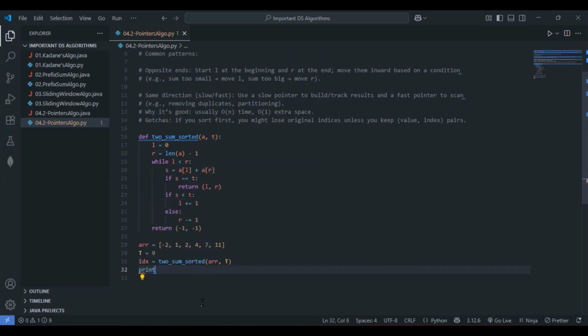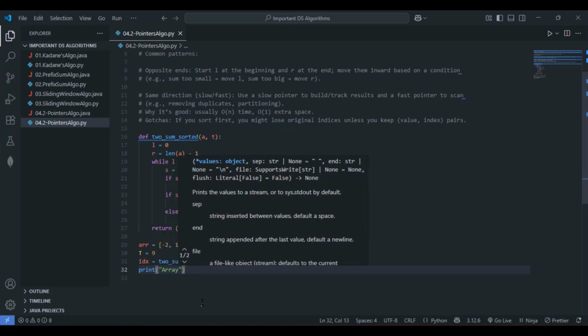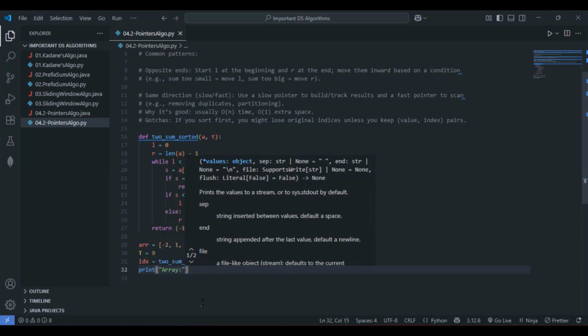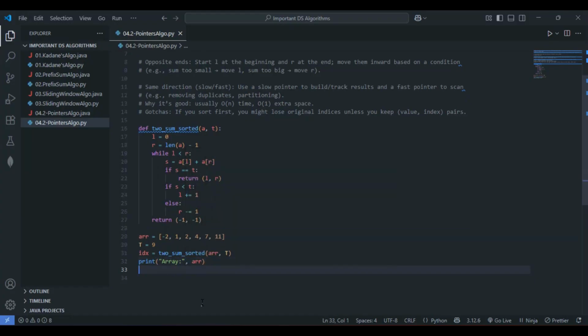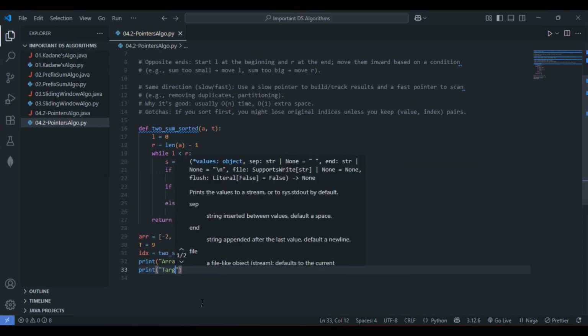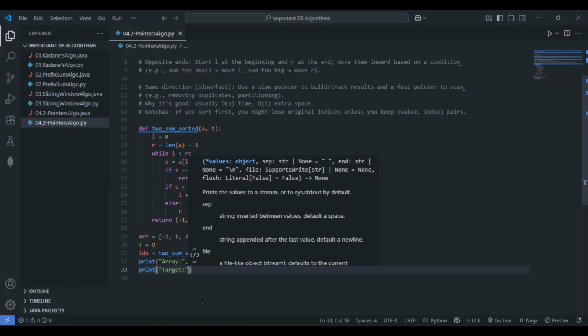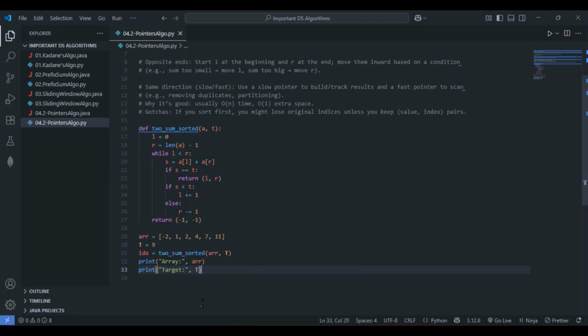Now let's show the input array. So let me go with print here. So this one will be array. This is fine. Also let me pass array. This is also fine. Now let me go with print again. This time let's show the target. So this one will be target, capital T. This is fine.